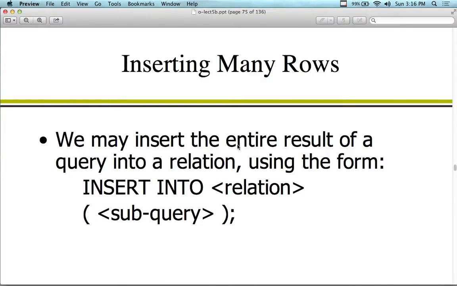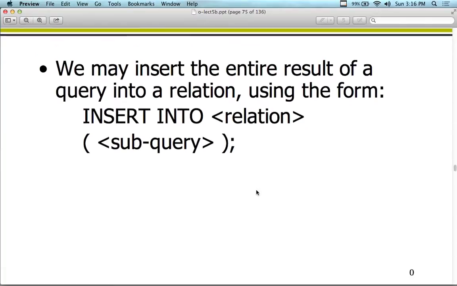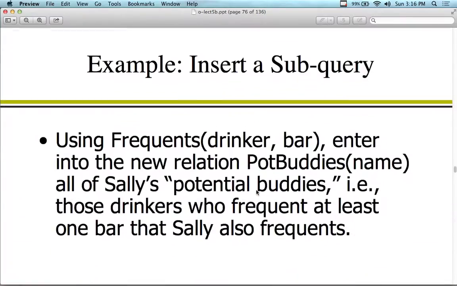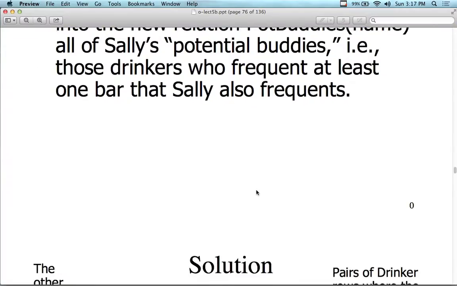So you may insert the entire result of a query into a relation using the form insert into relation a subquery. If I do that, then I'm going to do insert into a subquery as an example using frequency, and frequency says drinker, comma, bar. Enter into new relation potential buddies, pot buddies, which is going to be a relation that we're going to have, and there's going to be a name of Sally's potential buddies, i.e. those drinkers who frequent at least one bar that Sally also frequents. So we can see who your possible friends are.